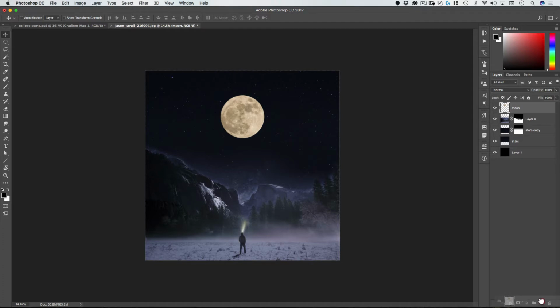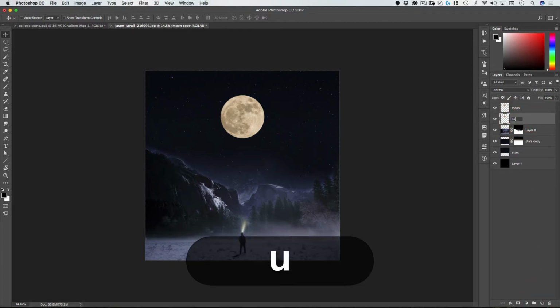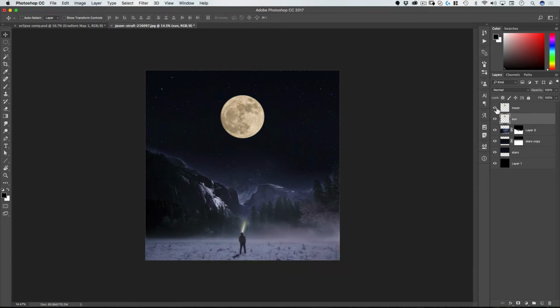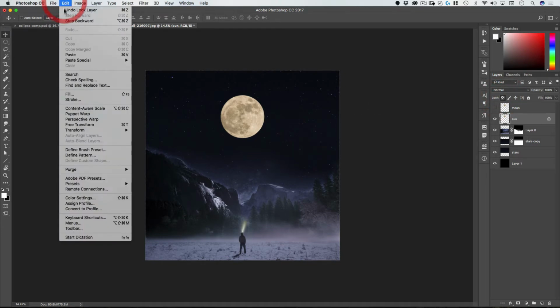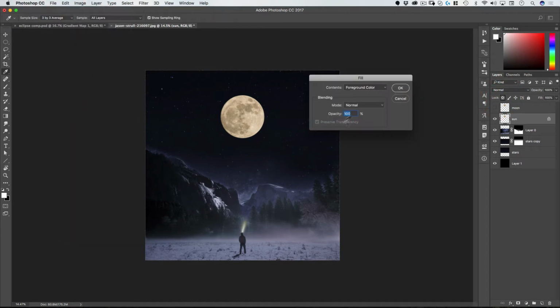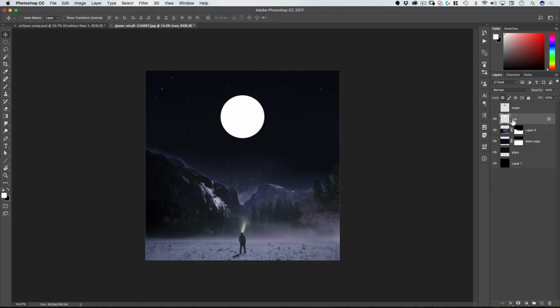What I'm going to do is make a copy of this, drag it under, and call this sun. Let's turn off moon for now. And I want to fill this with white. So let's make my foreground color white. Lock the transparency. Edit, fill, foreground color. There you go.